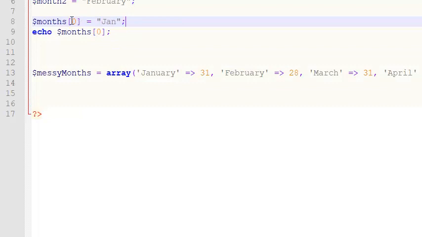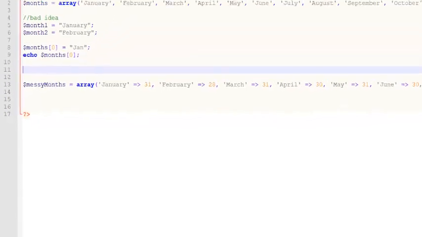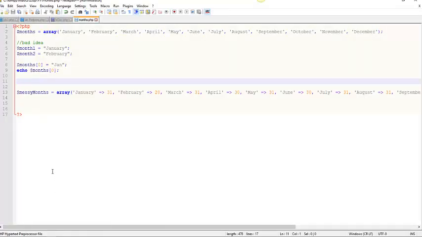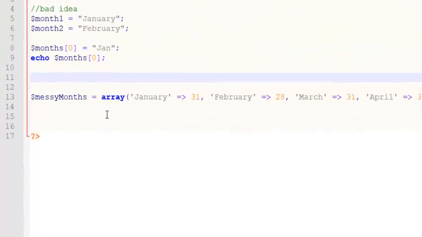I'm just trying to emphasize that idea of square brackets, right? Those things in the square brackets are the keys. If those are numeric values, then what we're talking about is an indexed array. So now that thing's going to be Jan. So you see I changed the value. I don't want to talk about ways to populate arrays because there's actually a lot of ways to do it. So that's an indexed array.